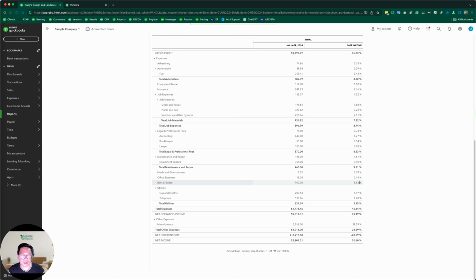So you will be able to see here easily which of your income and expenses are the largest in relation to your total income. It's really good for understanding your business. We see here that miscellaneous expenses is really big, and that's not usually the case.